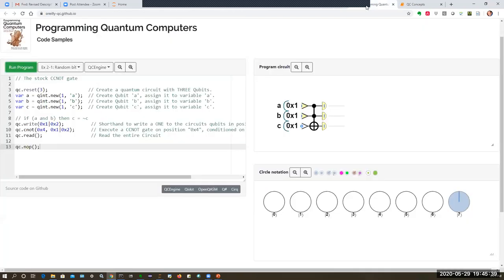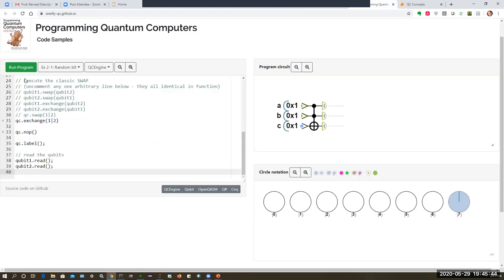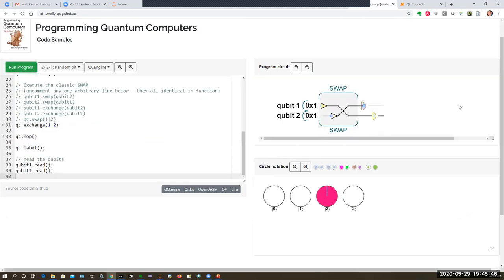We're just going to pull that over here, put that in here, run it, and then we've got the standard stock swap. We start up with initialization of zero. We can make that a one. We can write a one to that. We've got the zero that gets put in at the bottom, and we want to swap those. So we can execute the standard swap, and then it swaps them.